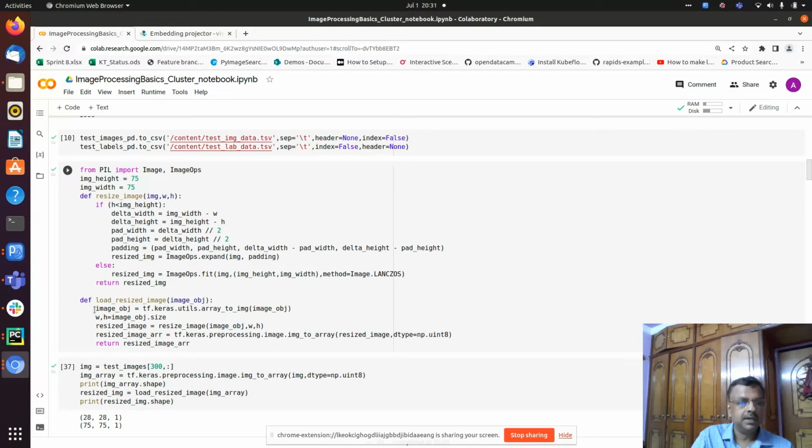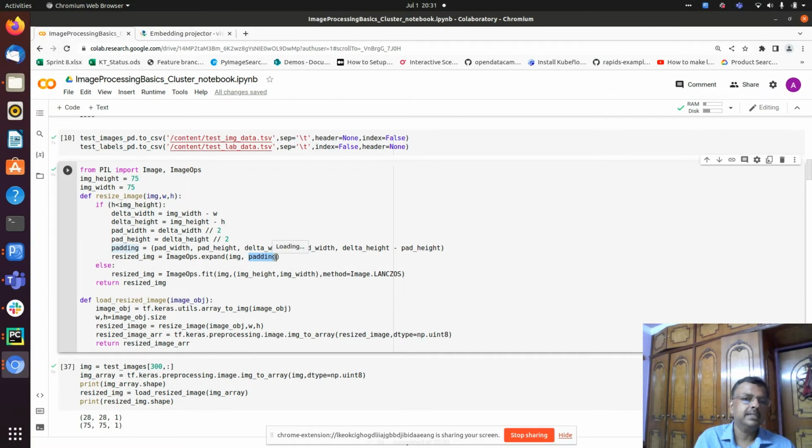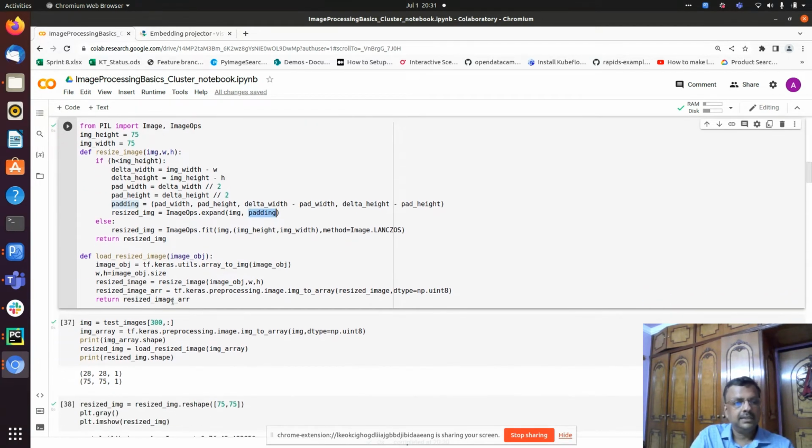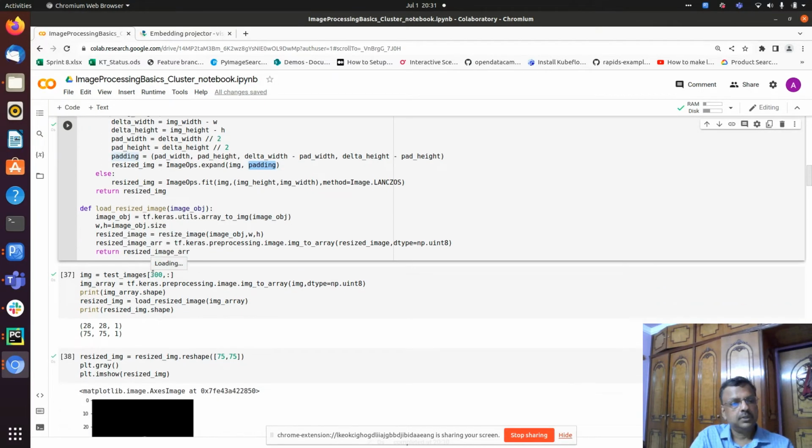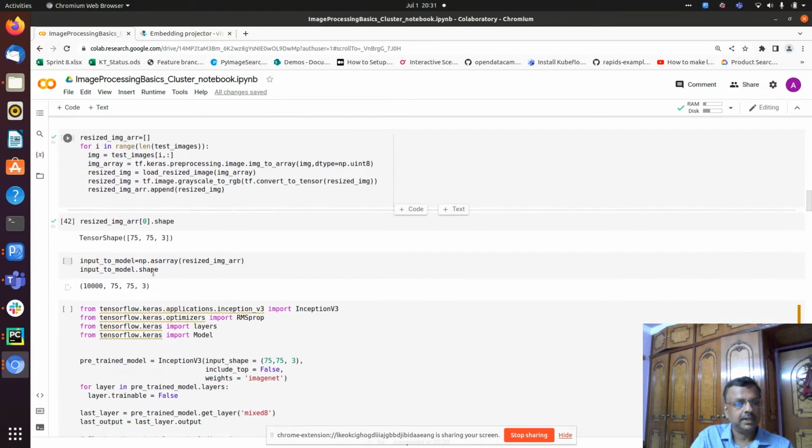It is basically converting the image to an image object from the array, getting the height and width, and then this image object is being sent to the resize image method. What the resize image method is doing is using the PIL ImageOps expand method to put the zero padding around the image. So the area where there is no information, I'm just putting zero padding instead of blowing up the image, right? And then this resized image array is what I'm sending back in the load resized image method as a result. So that is what is coming here, and that is what is happening now.